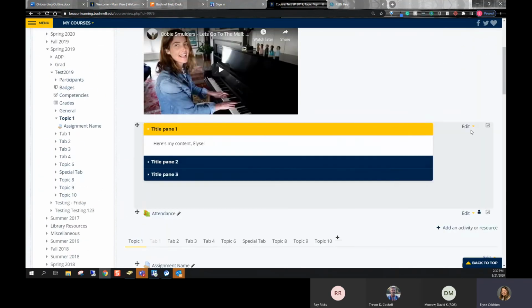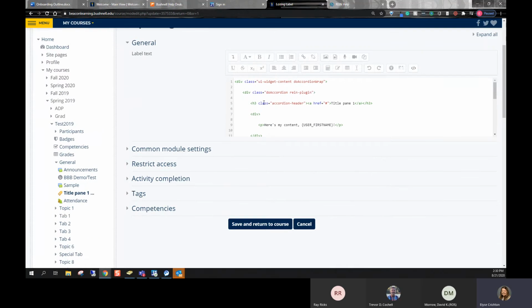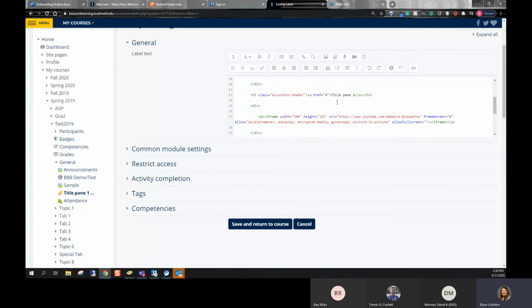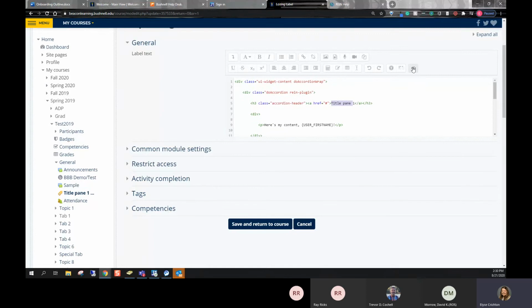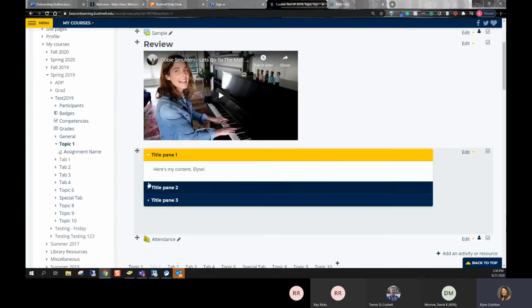and you can go into a label, which is what this is, and you can paste it all in here. So what this will do is it'll give you title panes, content placeholders, and you can just enter in your different things here to display as an accordion.